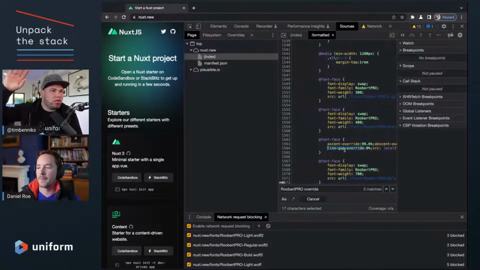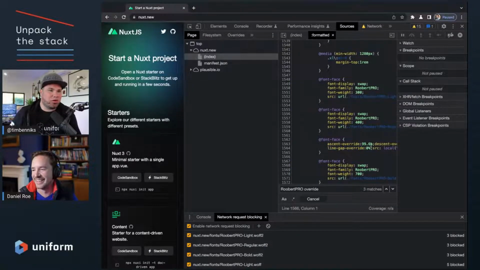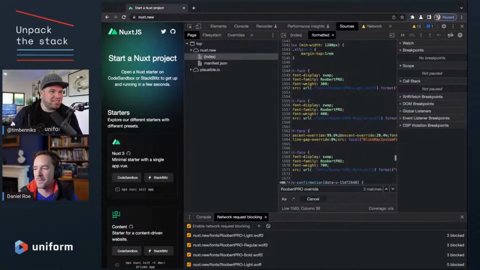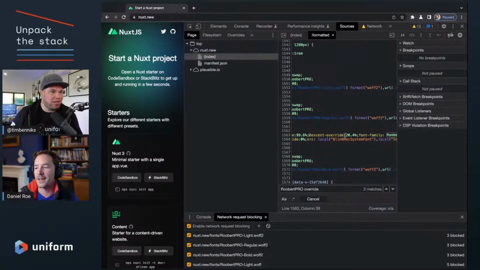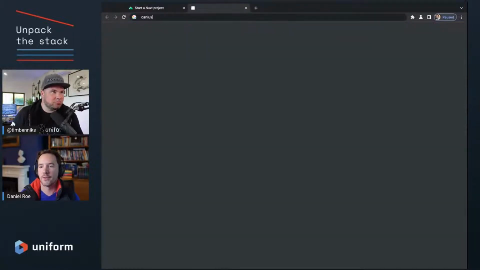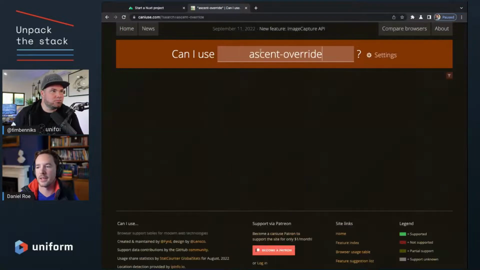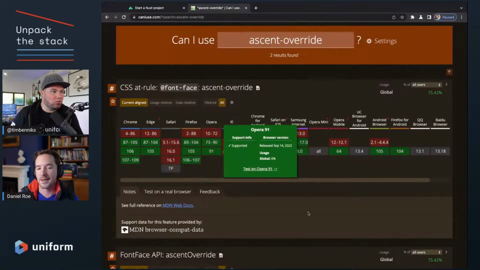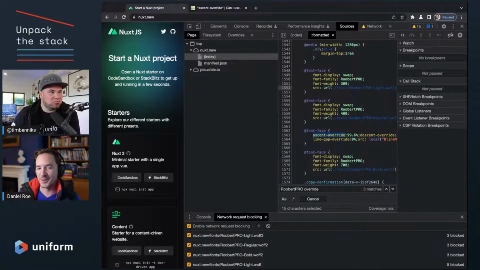I would say raise your hand if you don't know what ascent override is, or if that even existed. The fact that it exists is amazing, isn't it? And the support is not as bad as you might think. So if you have a look at Can I Use, it's going to work in more browsers than you might think. If it's not supported, then you're just getting the same swap that you got before. But if it is supported, which is fine. Yeah, and it works in PageSpeed. So you'll see that lovely 100 in that green circle.